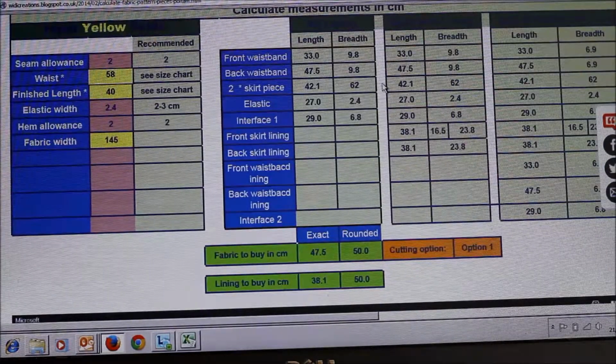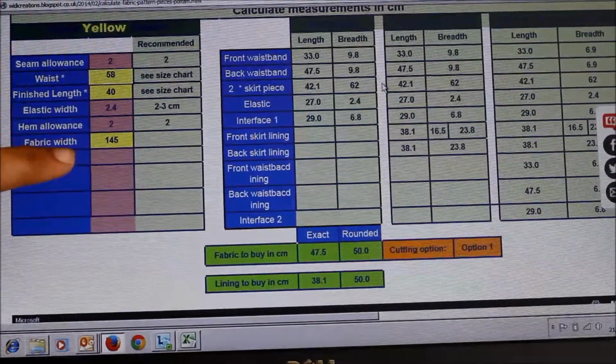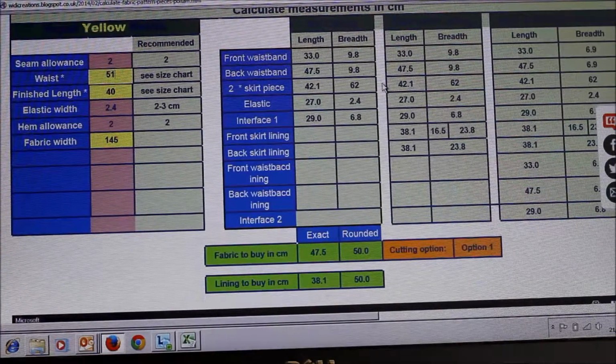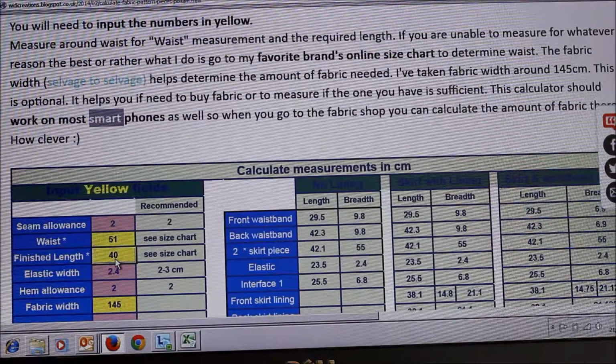Okay, so once you know these three yellow fields, the waist, the finish length and the fabric width, just input them there. For me it's going to be 51, 25 and 145.